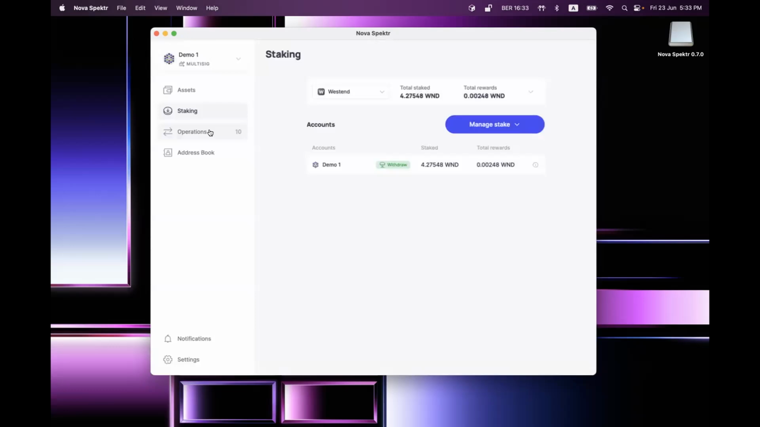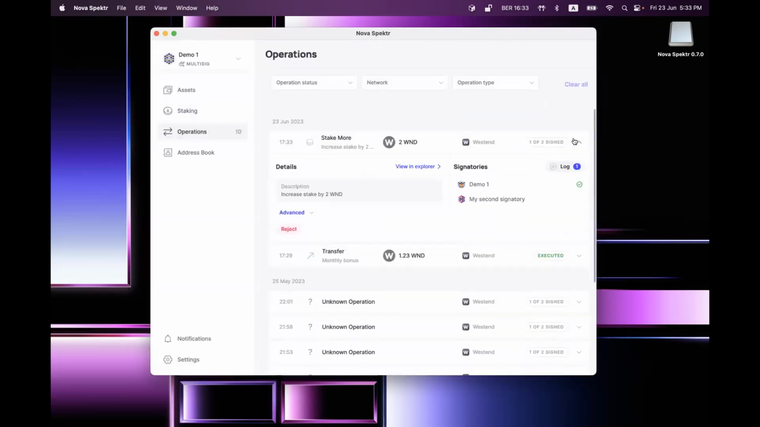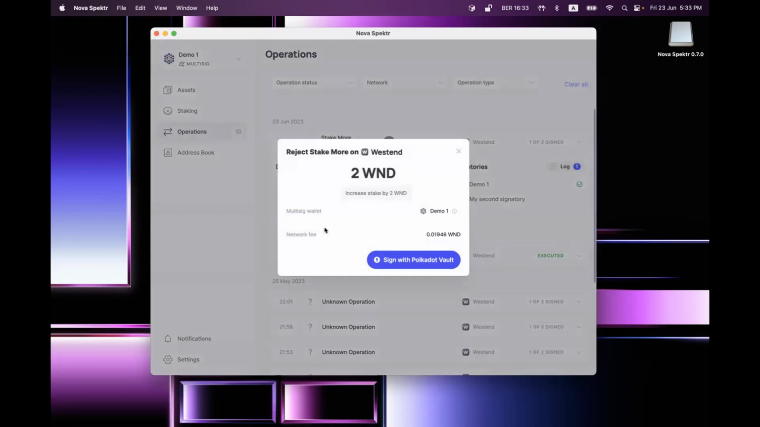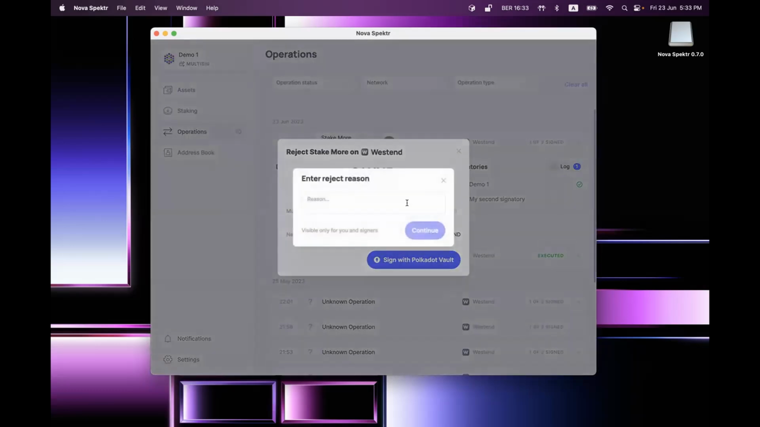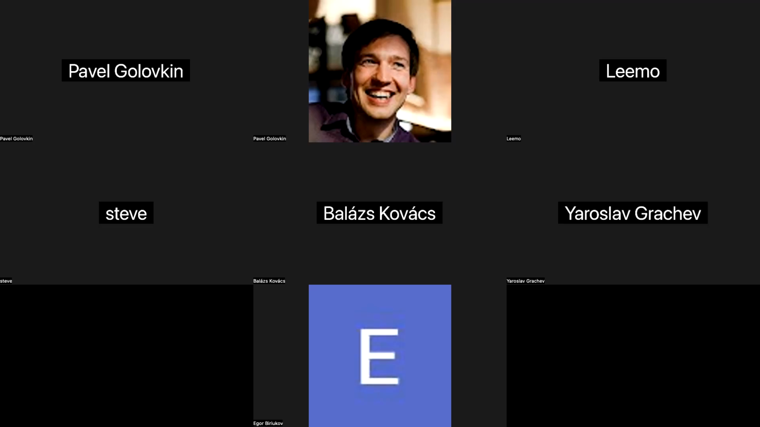Okay, so let's check what I see in operations. I see the stake more, right? So, and now how it works. I will click to reject, and I will click to sign it with a Polkadot Vault. I enter the reject reason. Let's say that I will say wrong parameters. And let's check what will happen in real time on the second signatory screen. So I will share it, and you will see what will happen.